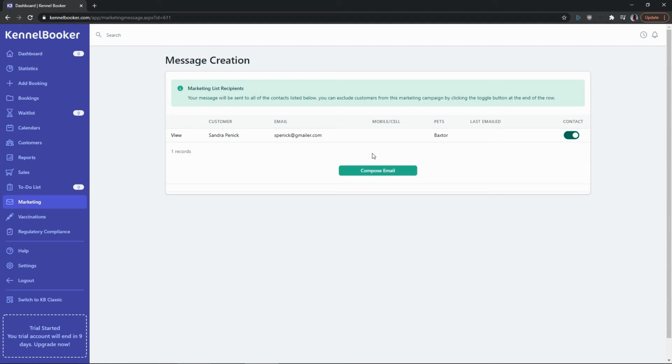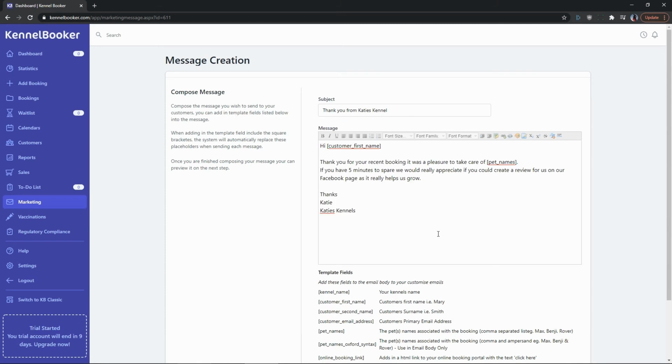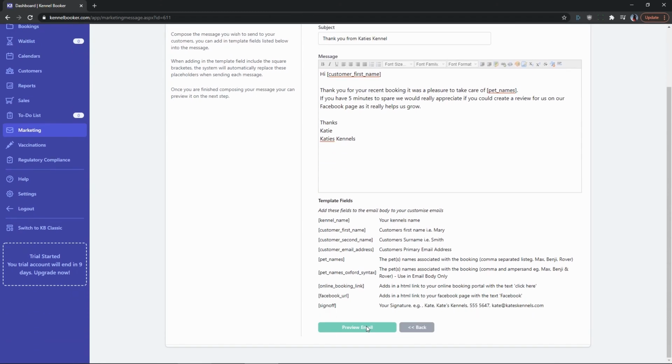To compose an email, click on the green button. From the following screen, you can type in a subject for the email and a message body. Once you've typed in the subject and the message body, you can then preview the email before it's sent to customers. To do this, click on the green Preview Email button.